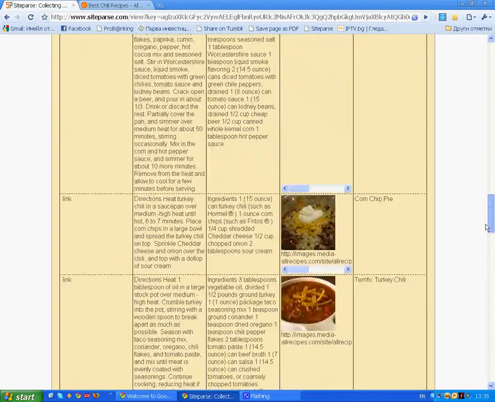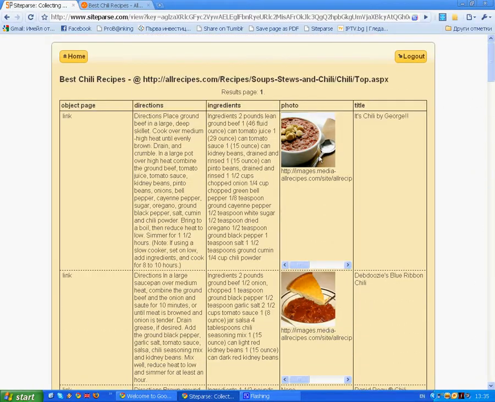Now that's it more or less about extraction of data from multiple pages.